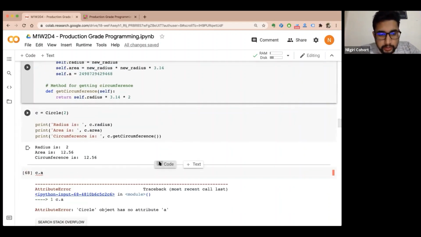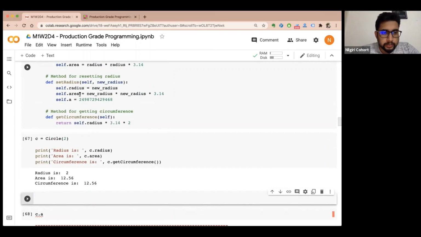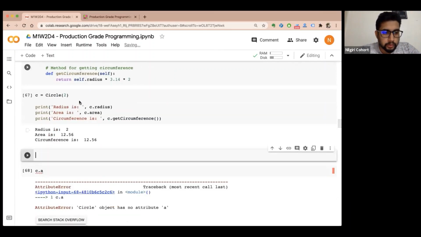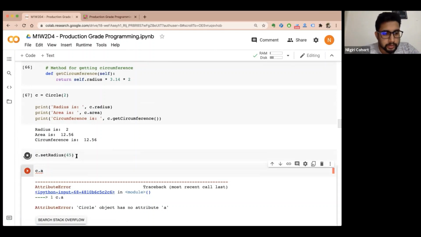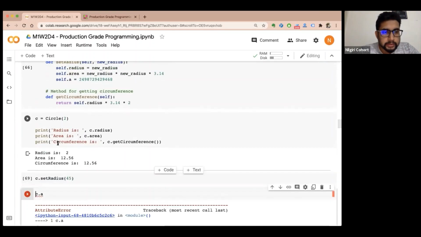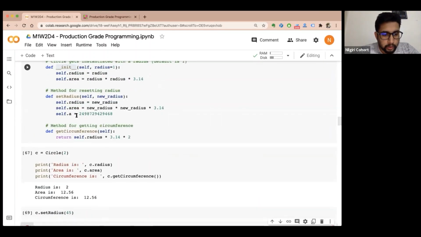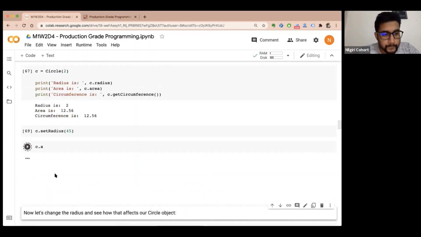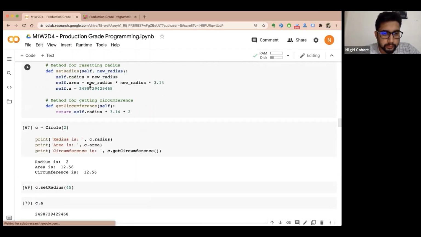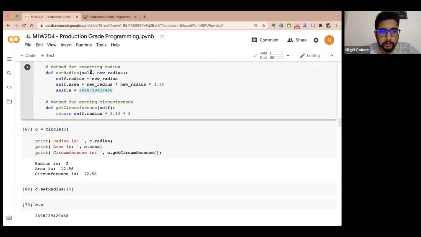Now let's say we just set some radius to trigger this code. Let's trigger this part of the code by writing set radius. Let's say 45, it does not matter. I'm just setting the radius so that this part of the code is triggered now. Now if you do C dot A, you can see you got your random value, whatever was there, because now this part of the code ran completely. I hope everything till this part is clear.